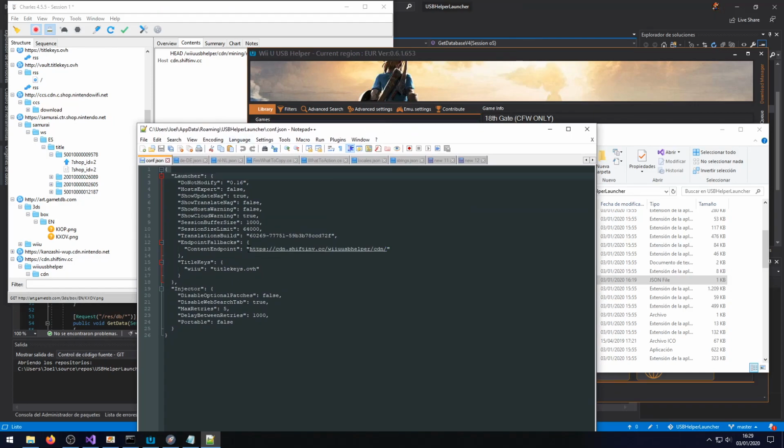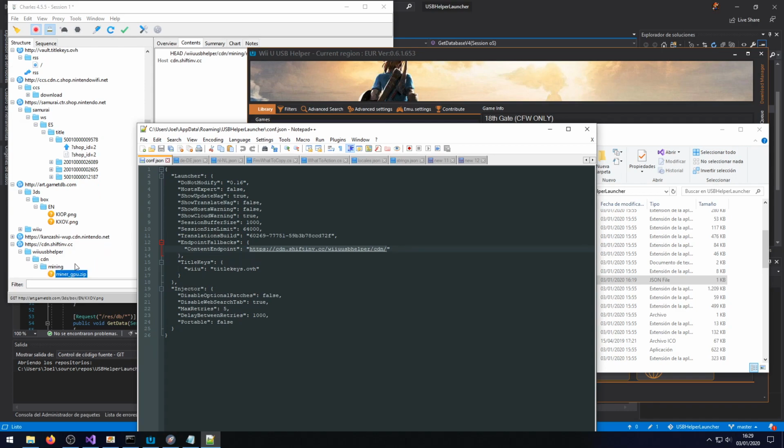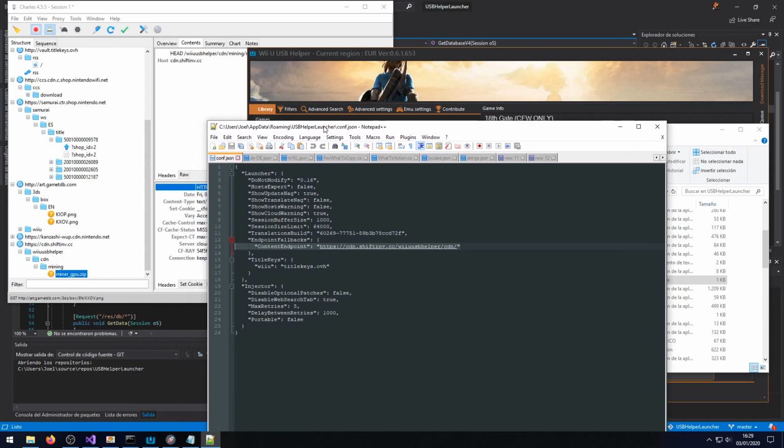See here, you can see the content endpoint fallback we have for stuff that we don't know what to do with. You could even remove this if you don't want this request to be made at all. You can remove this, and it will simply respond with a 410 Gone message.